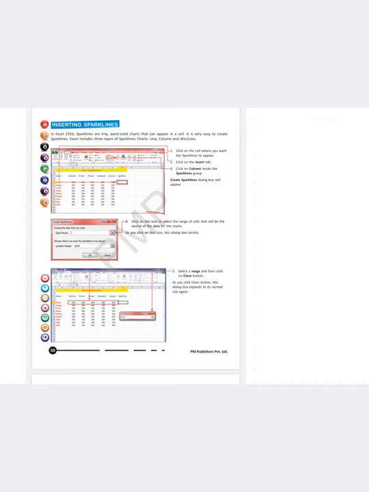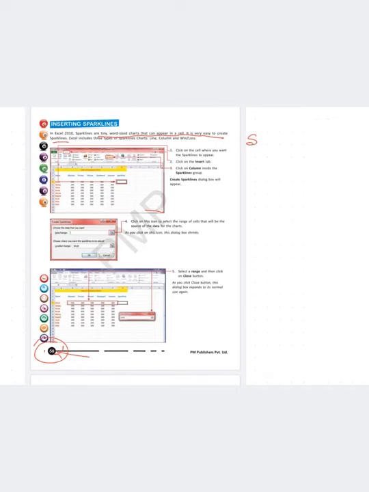Now what is a sparkline? Next topic, inserting sparkline, page number 58. In Excel 2010, sparklines are tiny word-sized charts which are very easy to create. So you can call it a miniature size chart, sparkline.